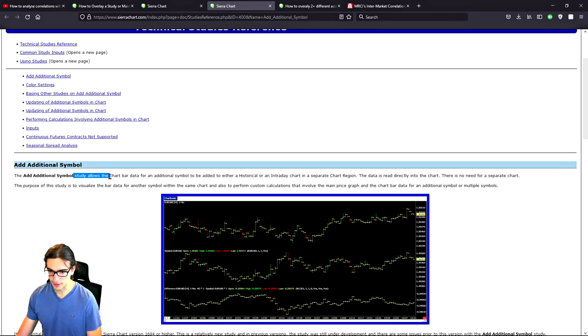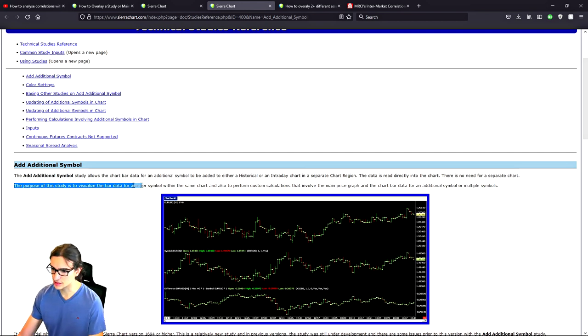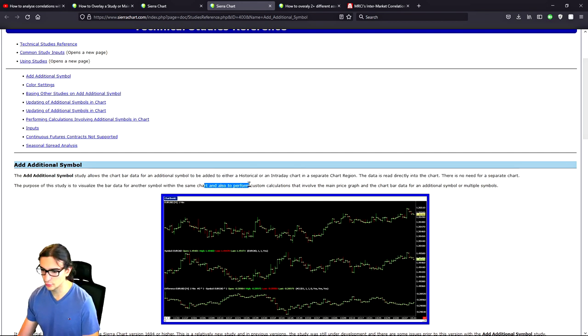It allows the chart bar data for an additional symbol to be added to either a historical or an intraday chart, in a separate chart region. It can also be in the same chart region. The data is read directly into the chart. There is no need for a separate chart. The purpose of this study is to visualize the bar data for another symbol within the same chart, and also to perform custom calculations that involve the main price graph and the chart bar data for an additional symbol or multiple symbols. So in short, this is exactly what we're trying to do here.